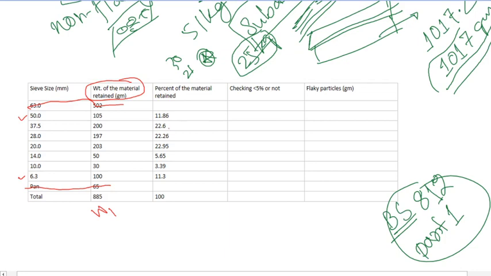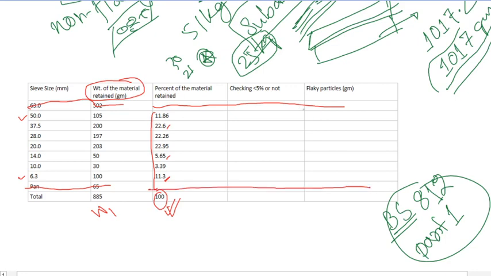I am not rounding it to 2 digits, just ignore this. If necessary, you might round it to 2 digits, so that you will actually get 100%. However, we are also getting some flaky particles. First of all, we will not be conducting the flaky particle check for these two. We'll be checking flaky particles for these only.